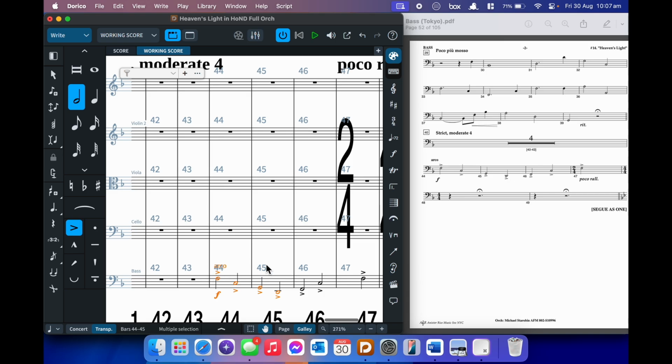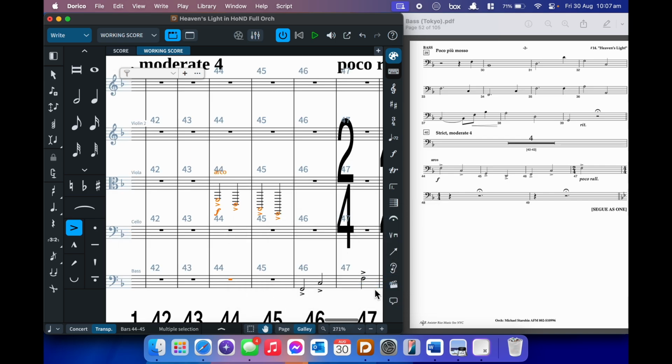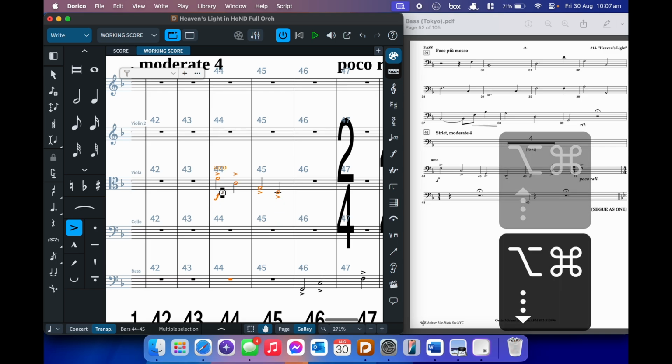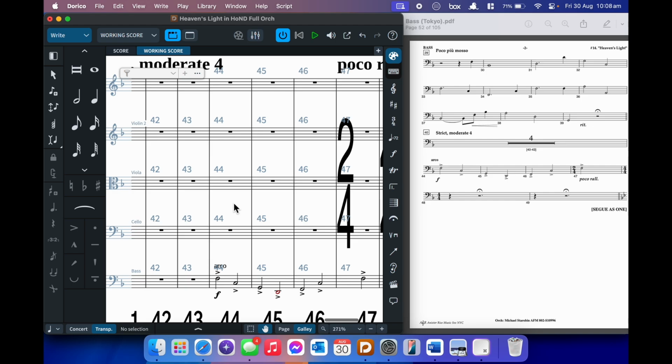So if I highlight the section of bass staff that I want to move, and say it's supposed to be in the viola, I Command or Control click to also select something in the viola staff. Doesn't matter, it doesn't have to be the same region. Now if I right click, go Paste Special, and Swap, it swaps the two things around. So the same notes have now been put into viola, and I could Command Option up to move them wherever I need to. I'm just going to go back a little bit because I don't need that. But that's also a really powerful tool.